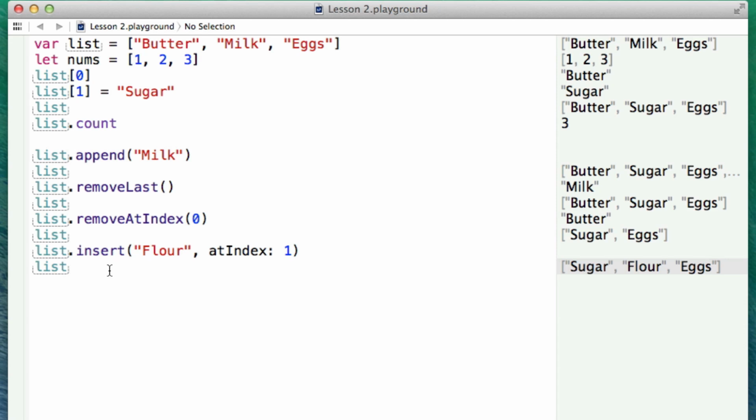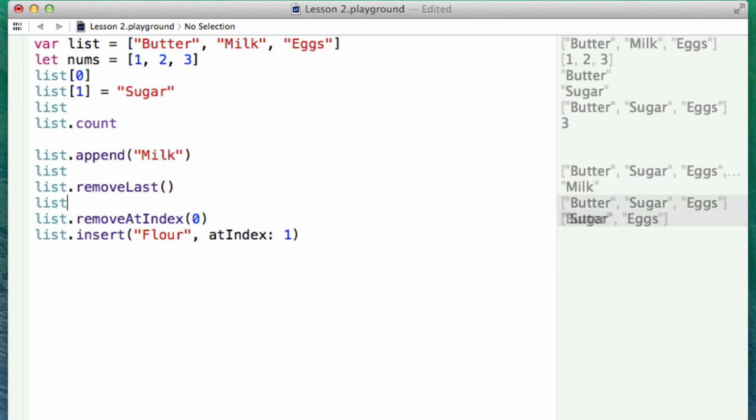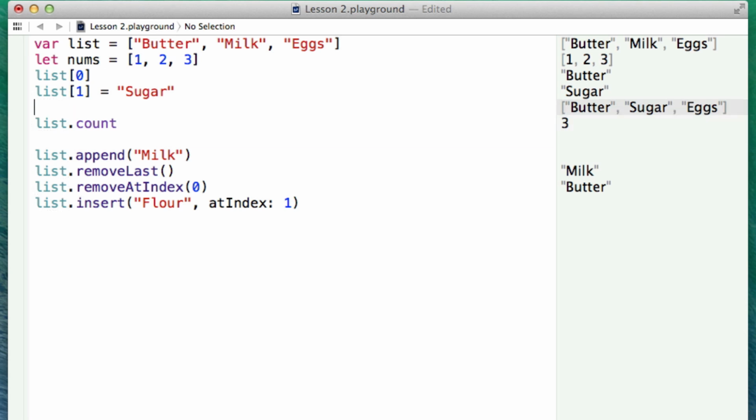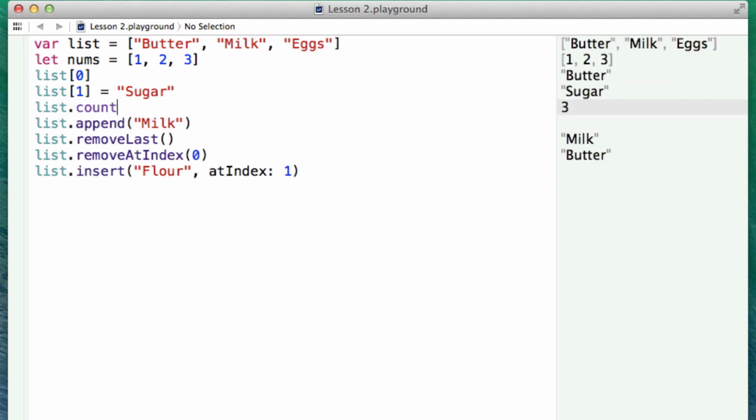Okay, so that's pretty much everything I wanted to address with arrays, I think. I'll just remove some of these calls to list for now to make some space. And we'll talk about dictionaries. A dictionary is a different type, and it's a different way of storing values. Of course, arrays and dictionaries you use in different instances.